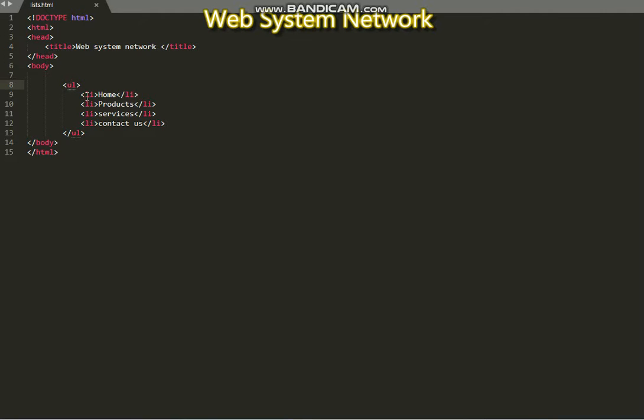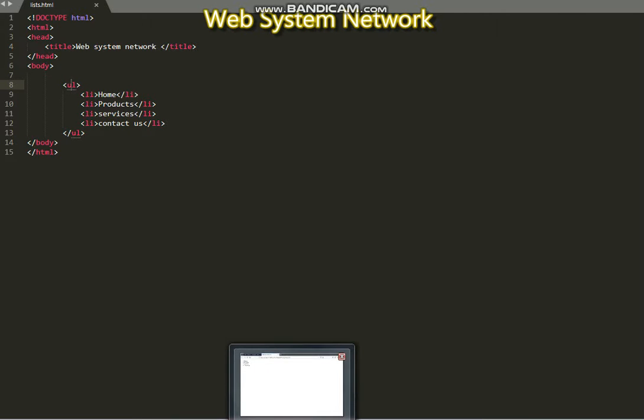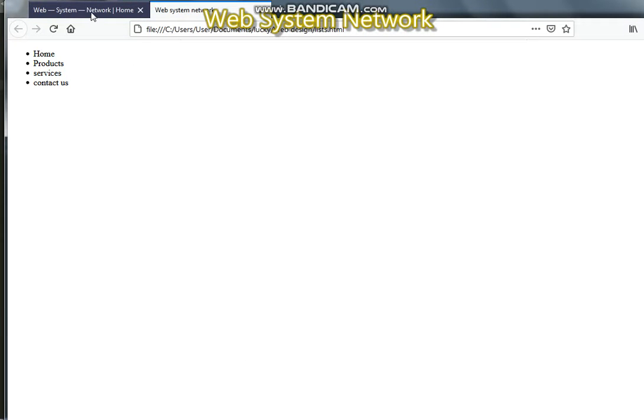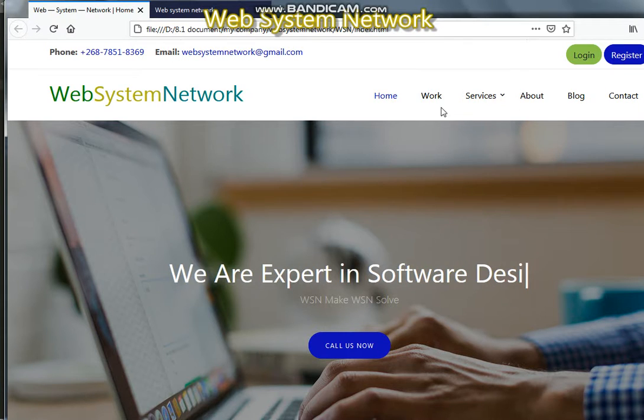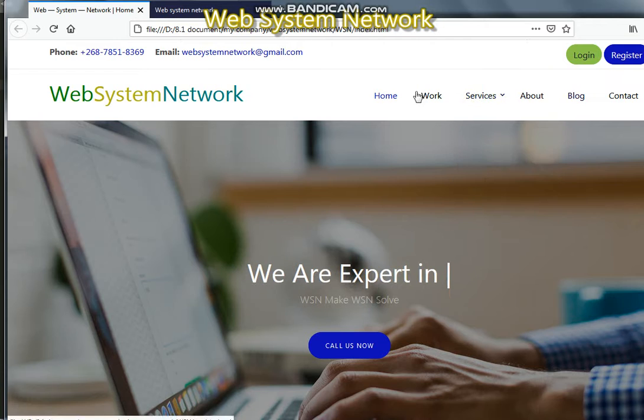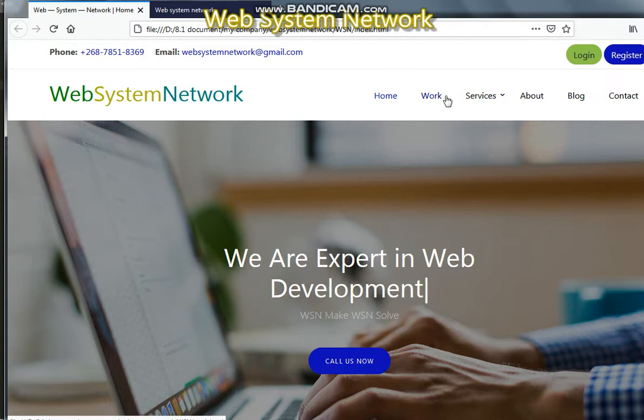So where is this thing applicable? You can allow someone to select a list of items that he or she is purchasing, or you can create a menu such as this. This is it, a listing. Did you see? This menu is created with a listing.